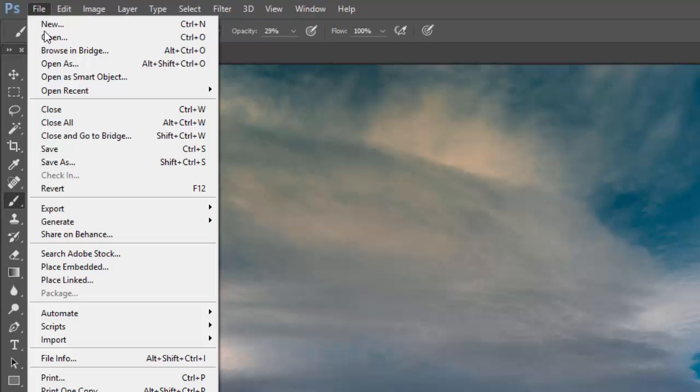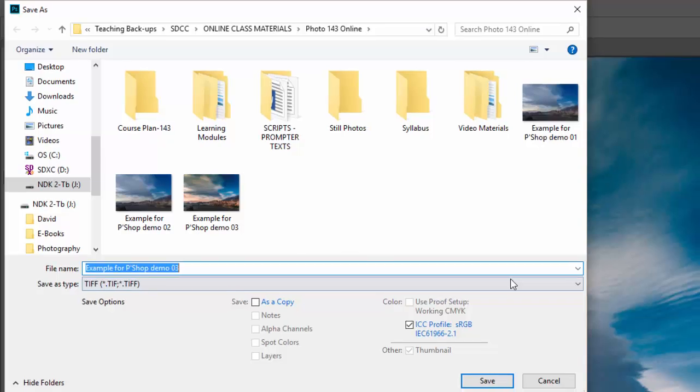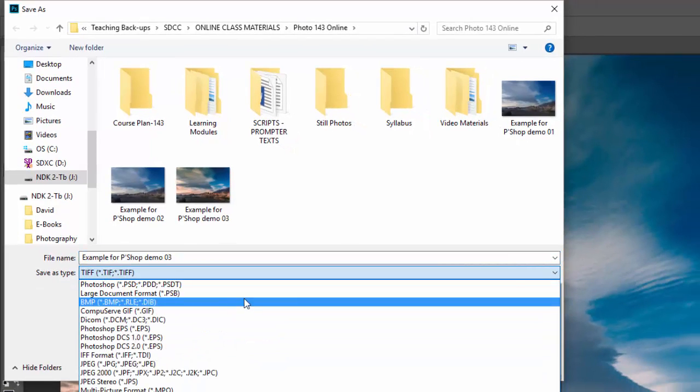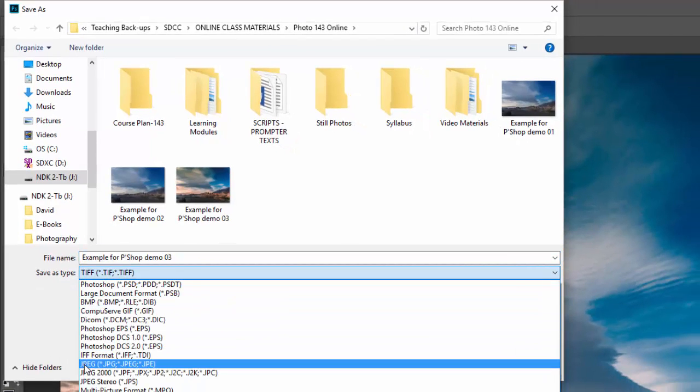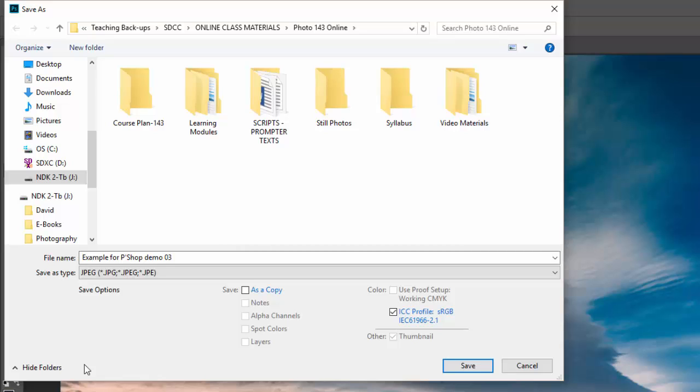We're going to save it as a JPEG file. You want it to be in JPEG format. And I'm going to name this 03 to submit. And we'll say Save.